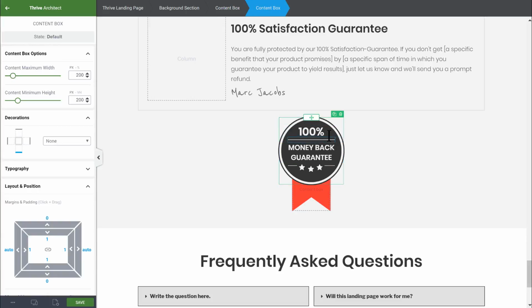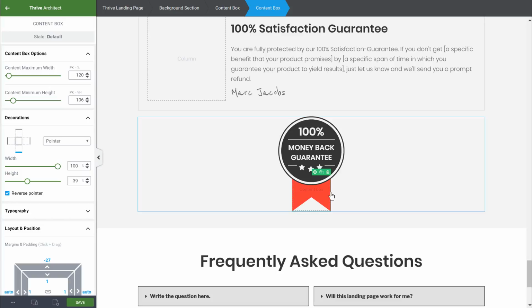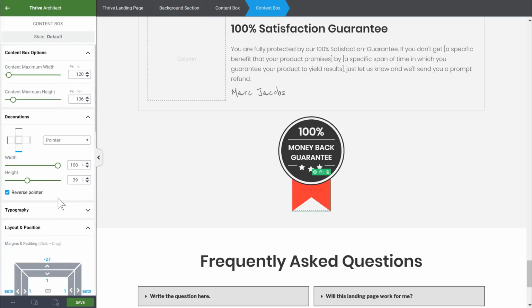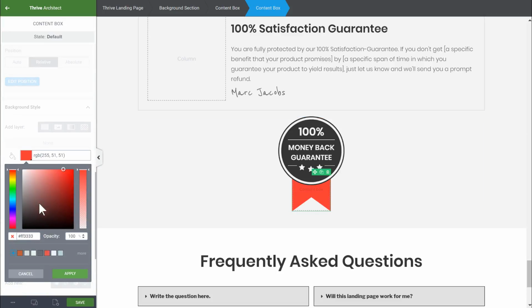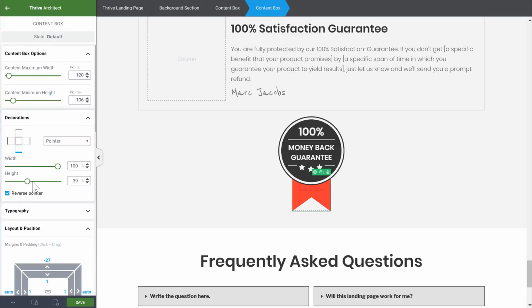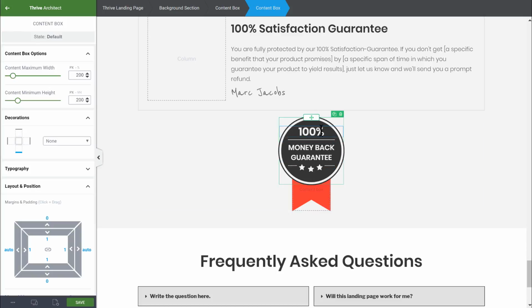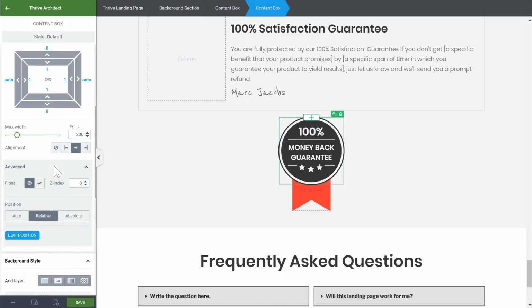All right, so with this, let's look at what you can edit. Let's look at the ribbon first. At the bottom, we have this ribbon, which is a content box with a background. So we can change the color of this background. And it has a bottom decoration, which is a reverse pointer, and we can change the properties of that. We can also remove it or do whatever we want with it to change what this ribbon looks like.